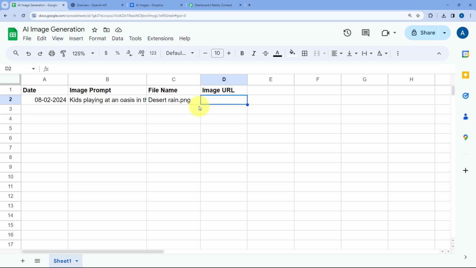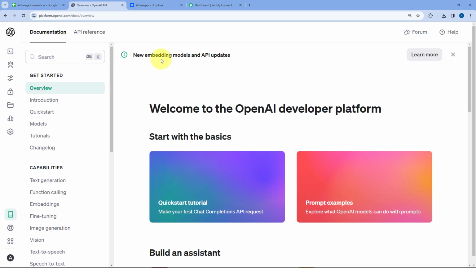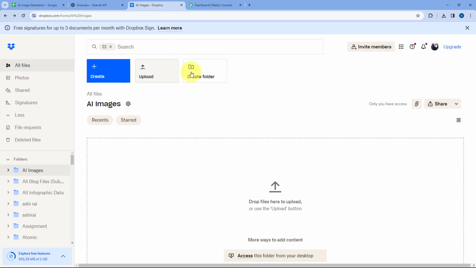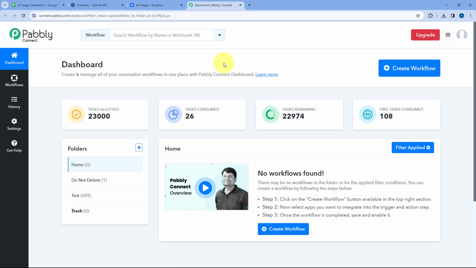Now to do this, we have to connect our Google Sheet with DALL-E, like OpenAI, and then Dropbox as well. And we are going to use an automation and integration platform called Pabbly Connect to do so. So here you can see we are on Pabbly Connect's dashboard. And to reach this dashboard, you will get a free sign-up link of Pabbly Connect in the description box below.